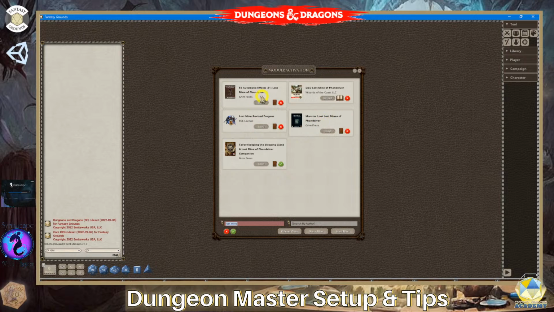I also have some other stuff that's related to Phandelver, but I'm not going to load those. But these are third-party products that I got on the DM's Guild and such. Very useful, but it's not necessary for this class. So I'm going to go ahead and close the module activation window.